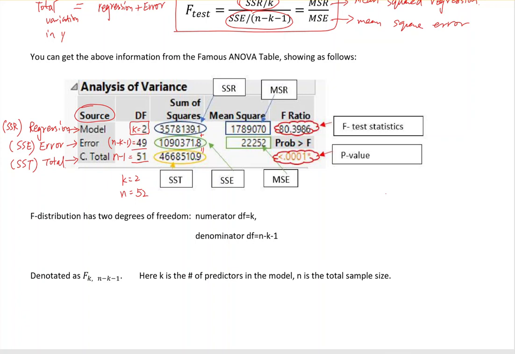And then the next column tells you the mean squared. The first one is the mean square of the regression, which is MSR. How do you get this MSR? MSR equals SSR divided by its degree of freedom, which is K. For our case, we use the sum of squares regression divided by 2, the degree of freedom, and we get this number. So this is the relationship in this table.